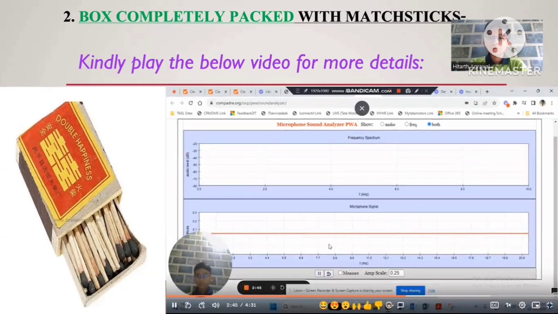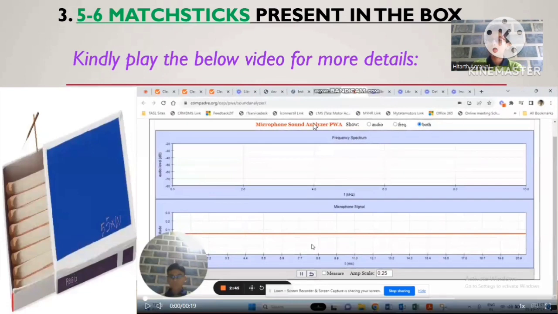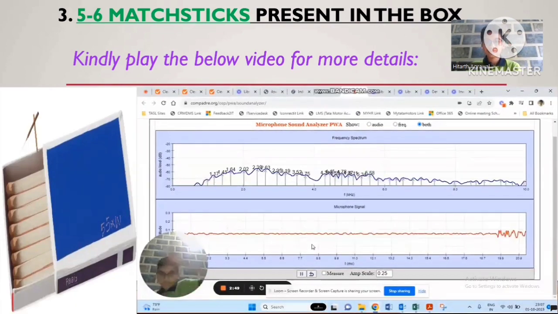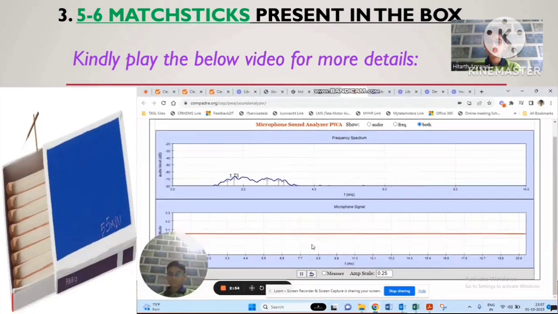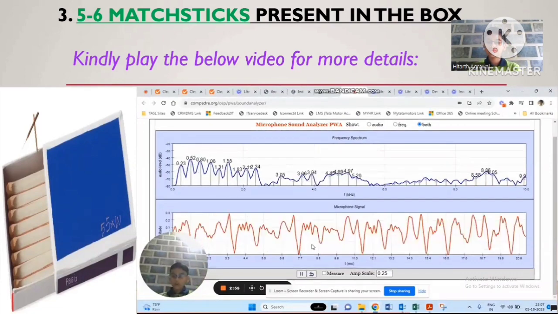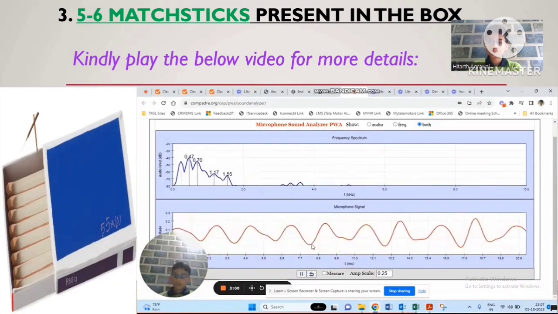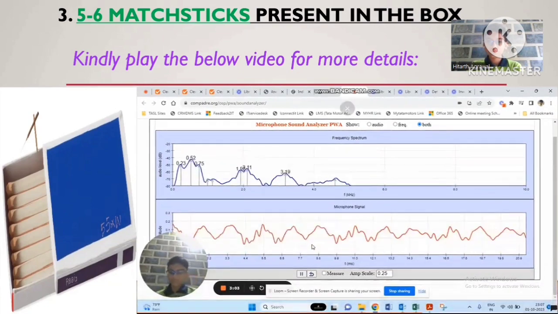Now we will move on to the third case. 5 to 6 matchsticks present in the box. I will play the video for better understanding. The third case. The sound was produced with a longer waveform and a louder sound was there. This was due to 5 to 6 matchsticks being present.